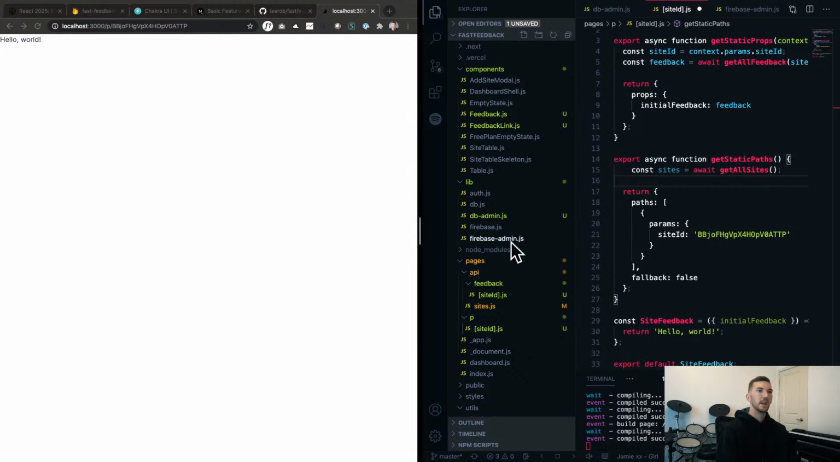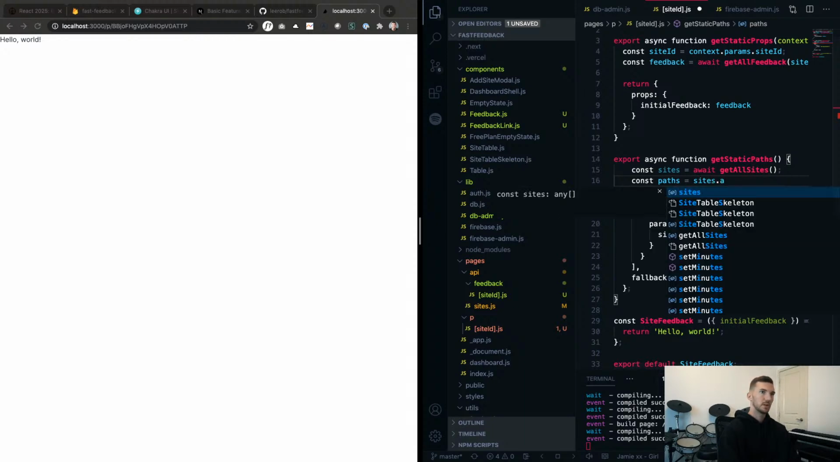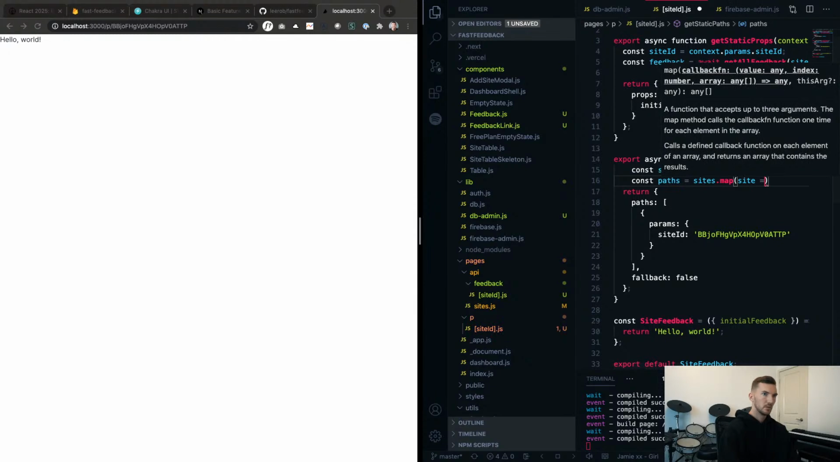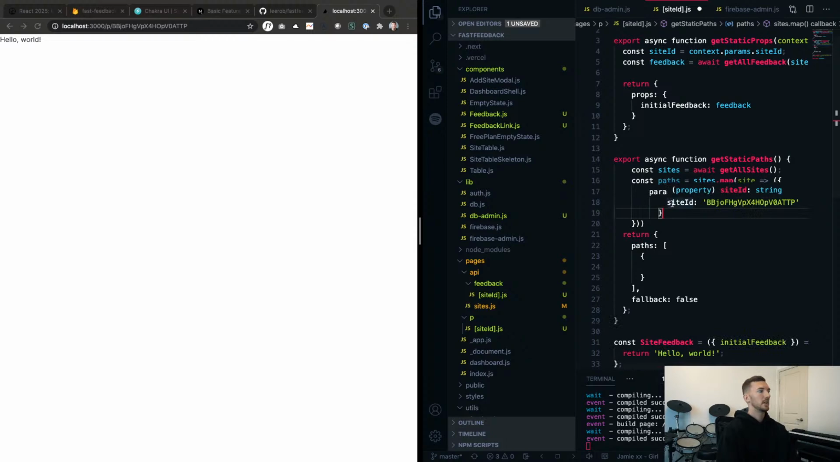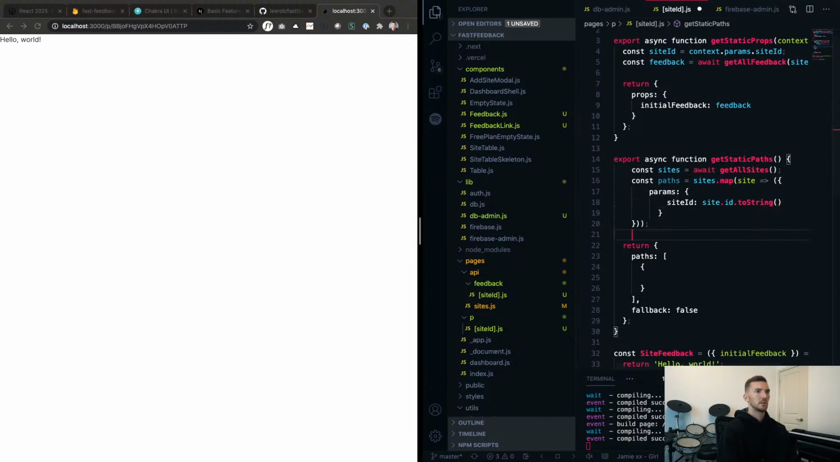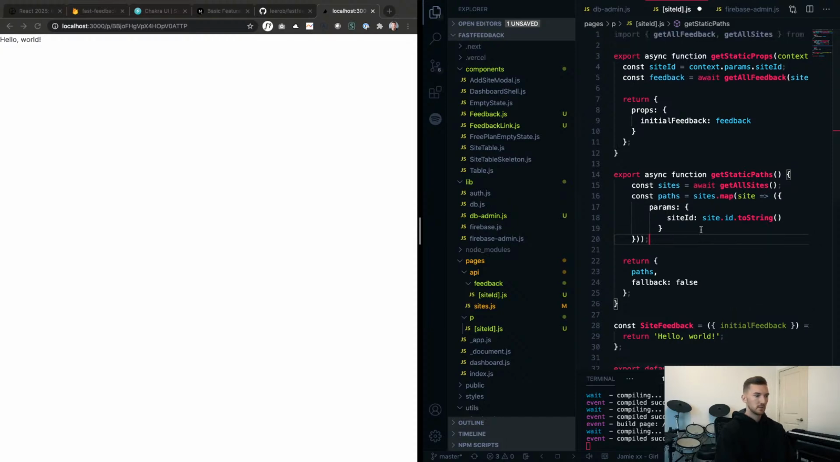And then rather than hard coding these paths, what we want to do is say for all of the sites, we want to map over each site. And we're going to return an object that's going to have this structure with params. And the site ID is going to be the site ID. And then we want to stringify that. So that looks pretty good. We can use the shorthand object notation on paths so that it will infer a key of paths and then the value of whatever this variable is. That looks good.